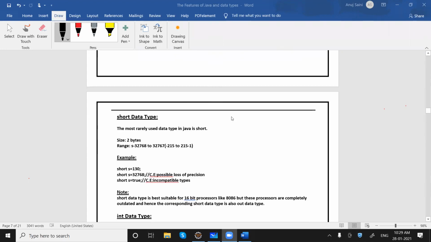Okay, now the next data type is called short. The most rarely used data type in Java is short. In my career, I haven't seen it used very much. I can't even recall any code I work on having a variable of type short. So this is rarely used. It takes 2 bytes in memory. With 2 bytes, the data range is a minimum of minus 32768, which is 2 raised to the power 15 in minus, and 2 raised to the power 15 minus 1 in plus, right?